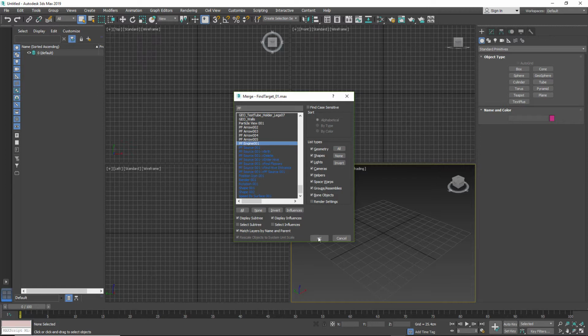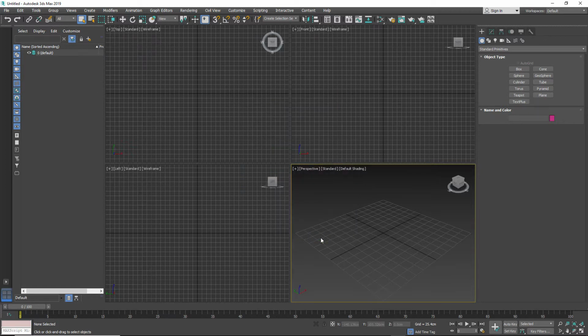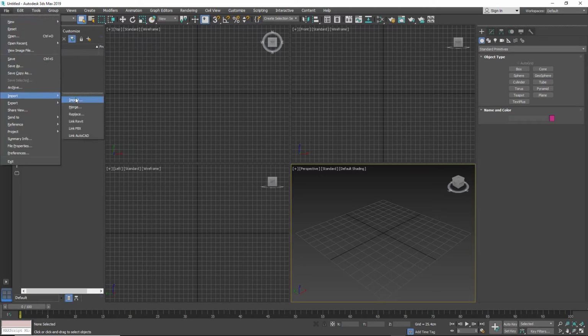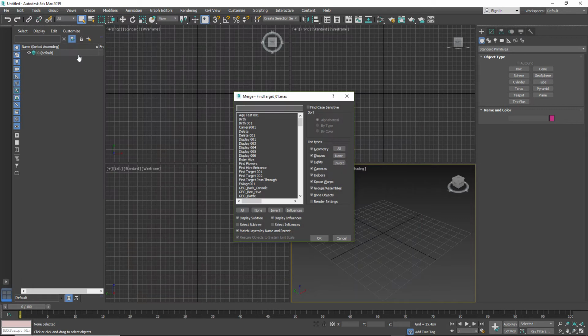However, if we just go ahead and hit OK to merge the PF engine helper into our scene, you can see that we don't actually bring anything at all in. The reason for this, if I just go back and step through that merge operation again, is that we also need to put a check in the Select Influences option as well.